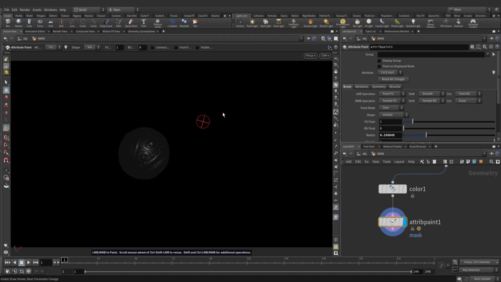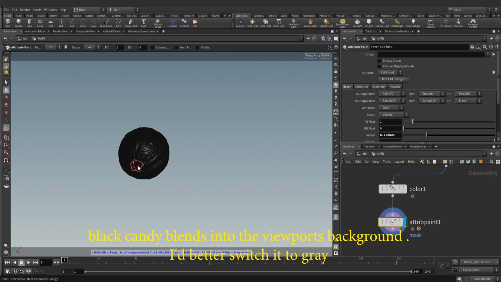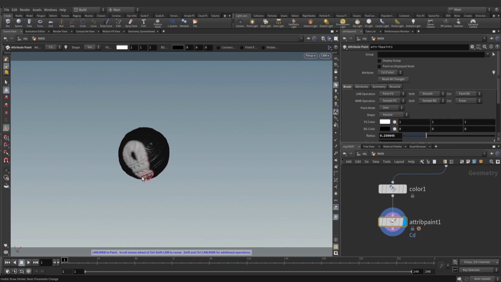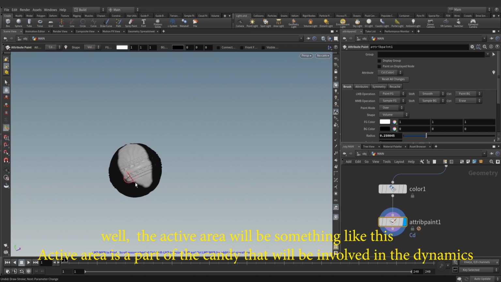Okay, black candy blends into the viewport background. It would be better to switch it to gray. Well, the active area will be something like this. Active area is a part of candy that will be involved in the dynamics.